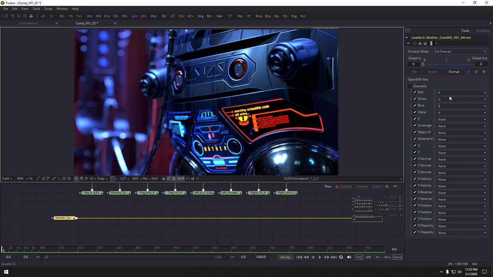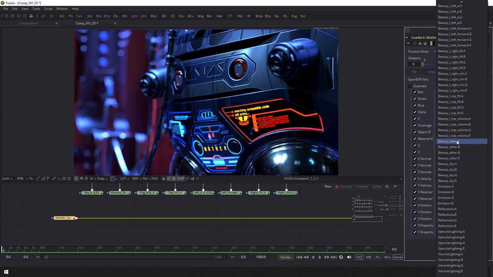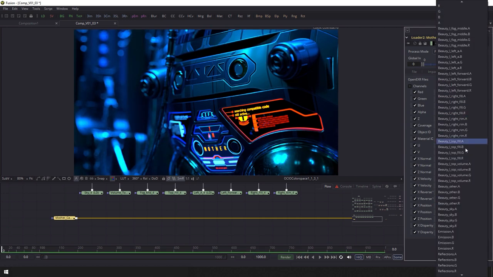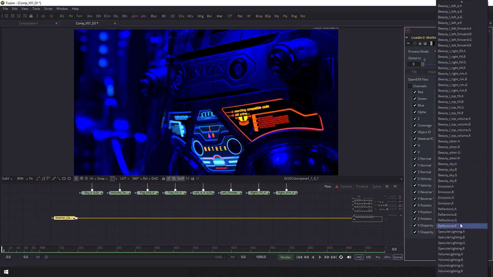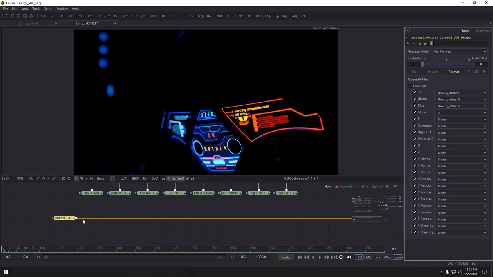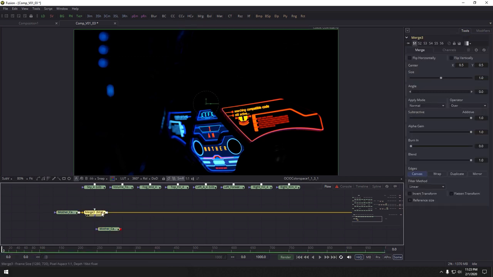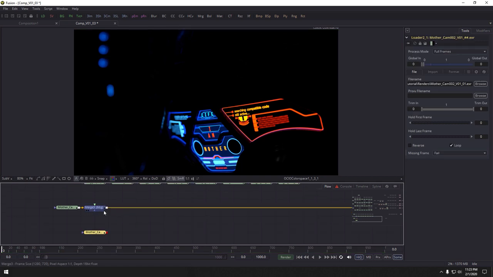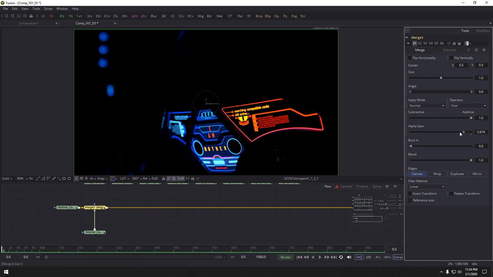And then I'll go to format, and for R I'll select beauty other R, and then beauty other G, and then beauty other B. Then I'll copy that loader and paste it over here. I'll put a merge node to blend these two loaders together, and then I'll connect this second one to that green arrow. I'll click on that merge and bring that alpha gain to zero.